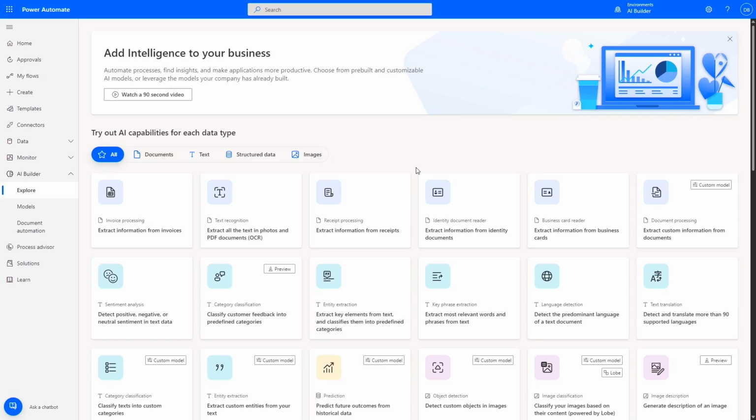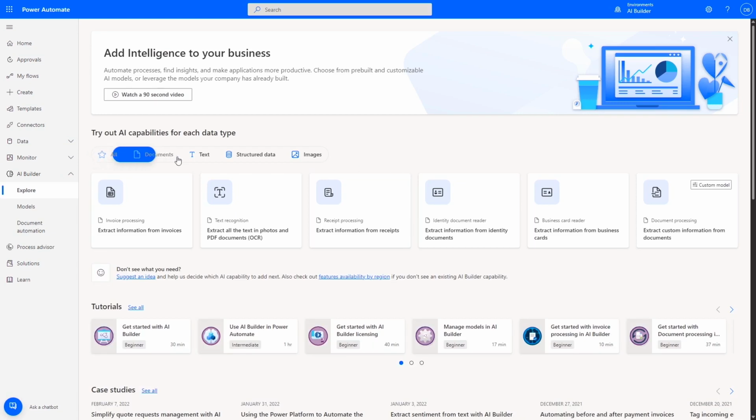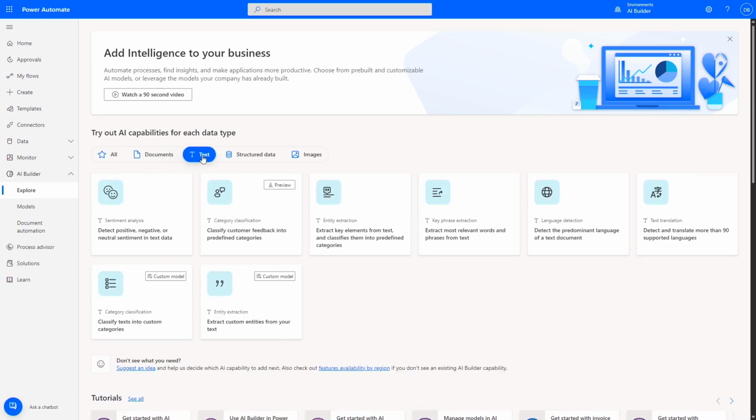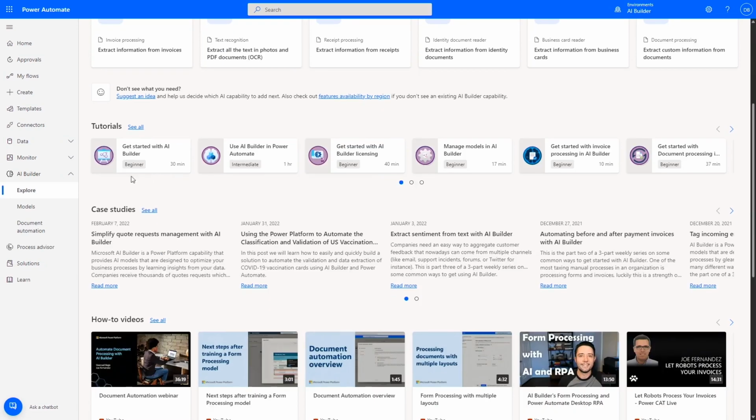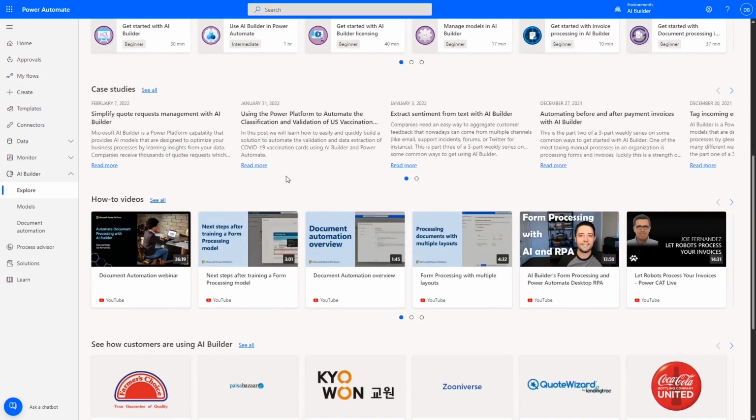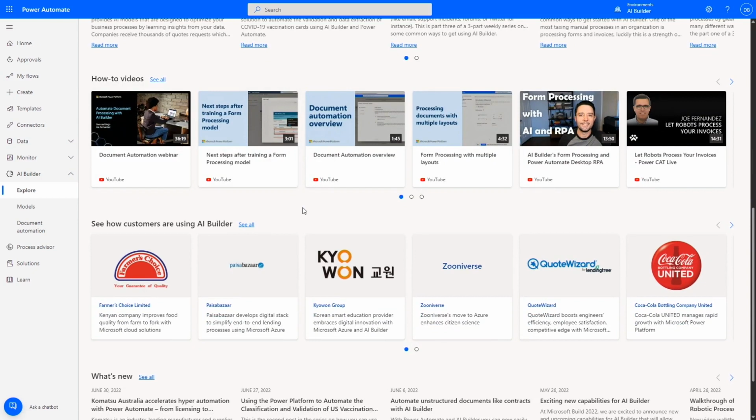Here we are in the Explore page of AI Builder that we can find both in Power Automate as well as in Power Apps, and can filter down by the type of model as we saw at the beginning of the presentation. We also have helpful tutorials if you want to learn more about AI Builder or expand your knowledge on AI Builder, as well as use cases, videos, and customer use cases that you can use to get inspiration on how you can apply artificial intelligence in your business.